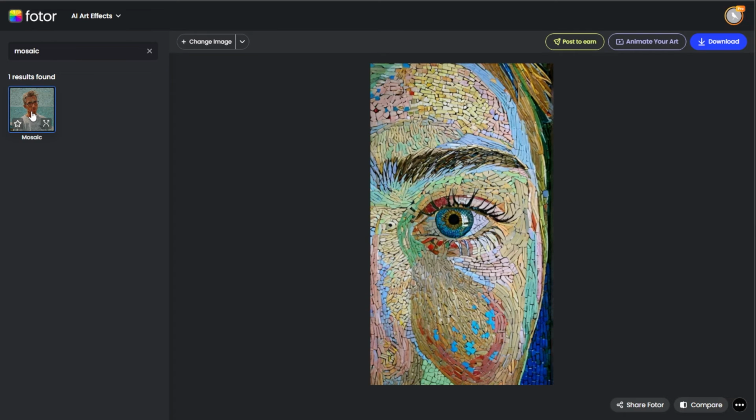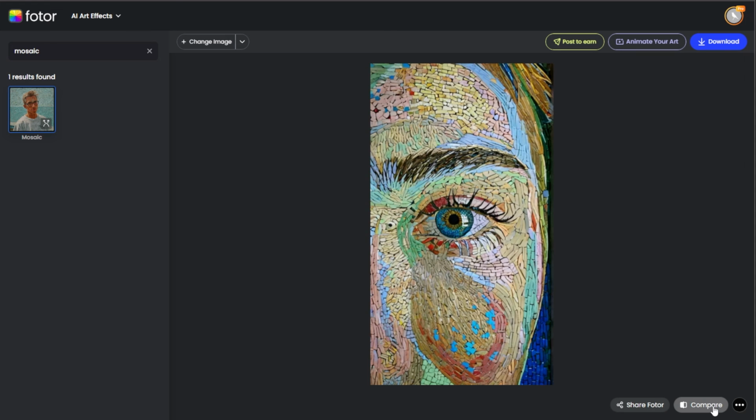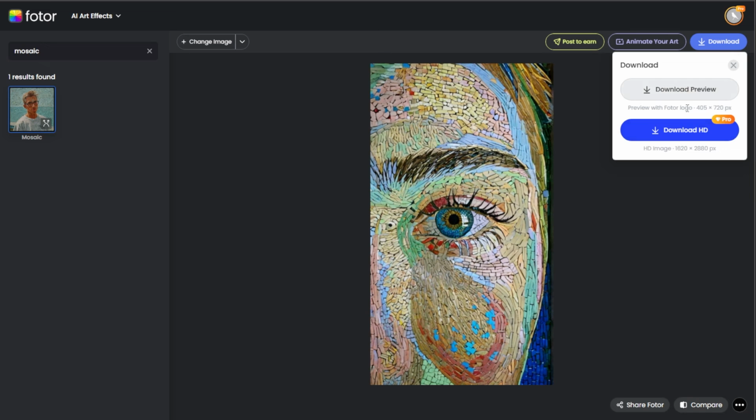Now click the compare button at the bottom right corner to toggle between your original and stylized version. And once you're satisfied, click download to save the final image to your computer.